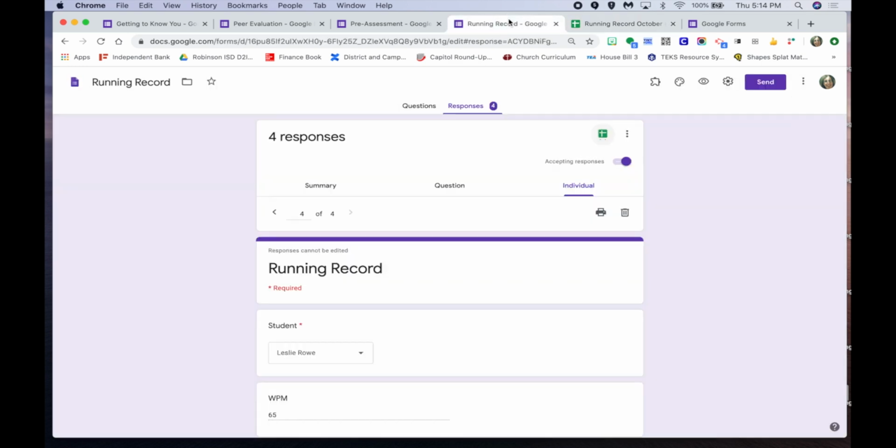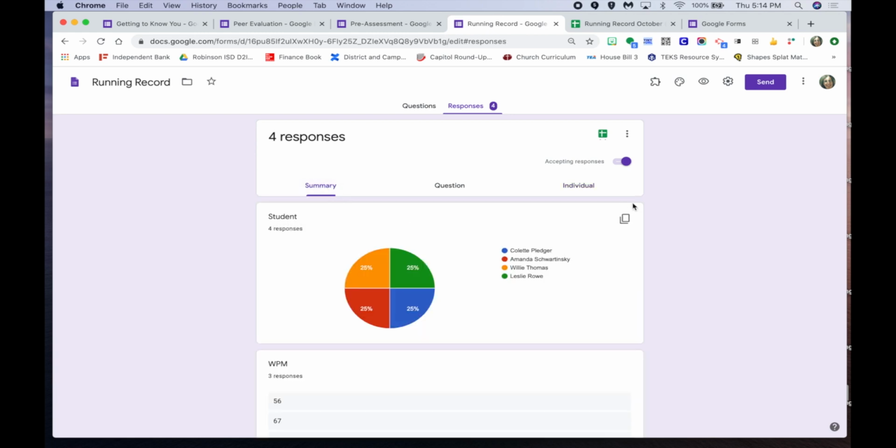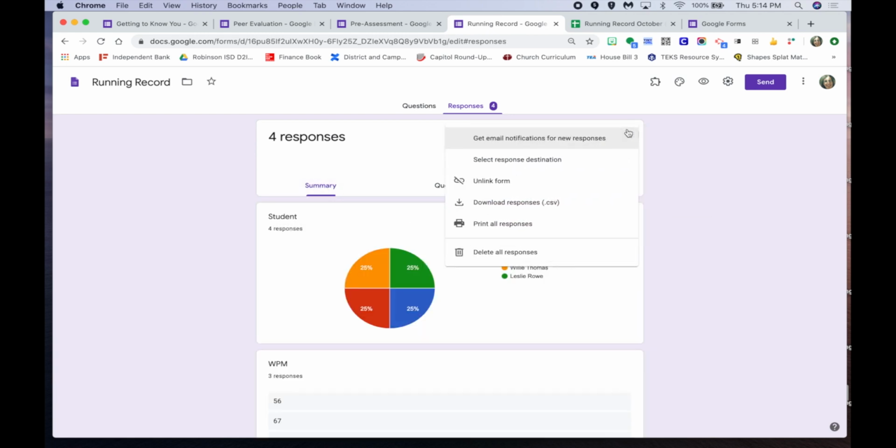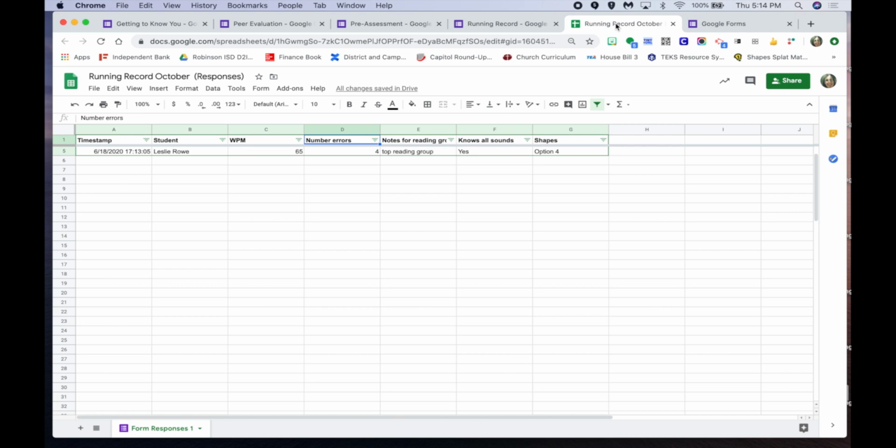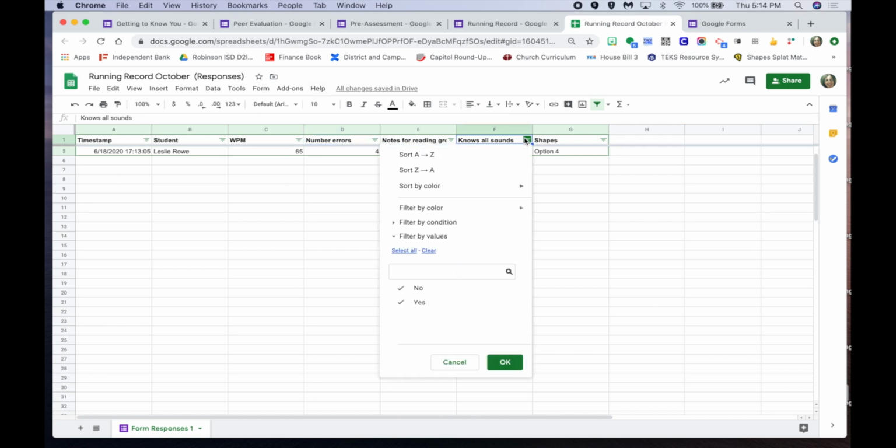So another really neat way is I'm going to go right here now, and I'm going to go to my summary, and I'm going to click up here at the top. And I am going to delete all responses on this form. So I did my running record. It was October. I'm deleting all my responses. But they're still in this form over here. Okay?